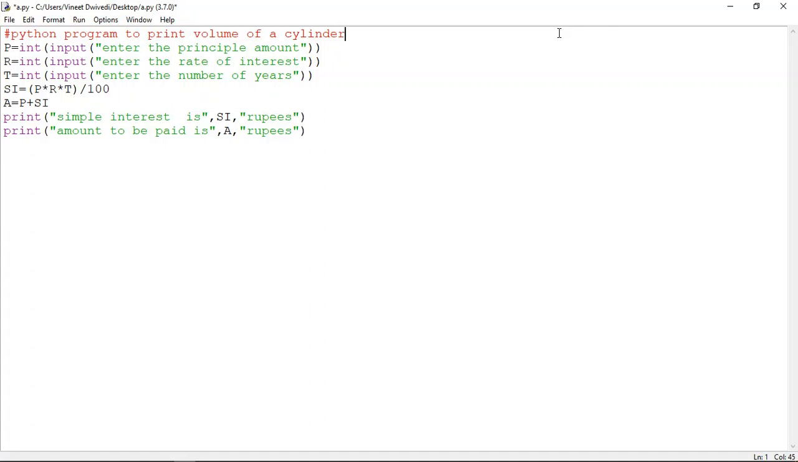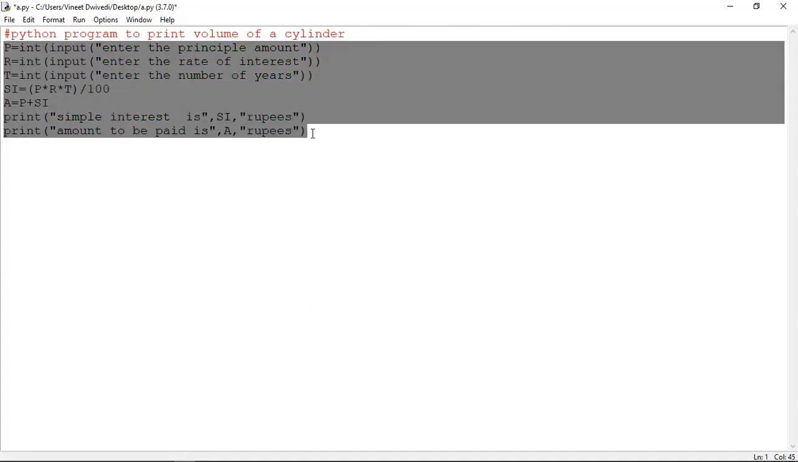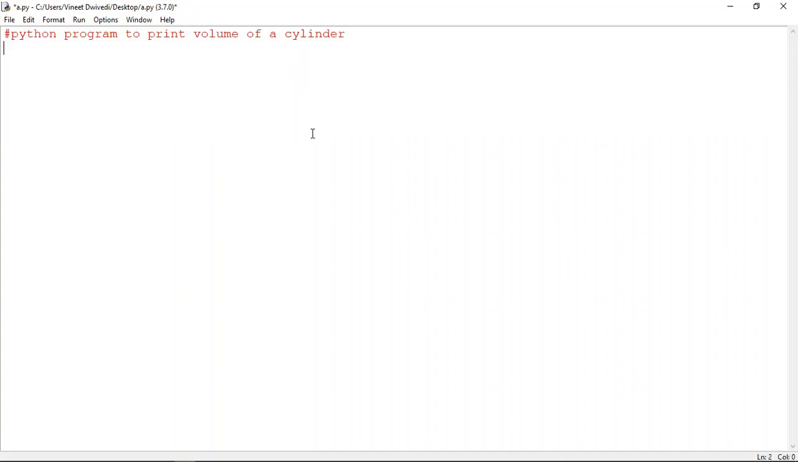Be very careful with this lecture. So Python program to print volume of a cylinder. Suppose I want to change the code here. Let's delete this code. So for printing the volume of a cylinder, you know the formula for volume of a cylinder is pi r square h. If I am correct, then volume of cylinder should be pi r square h.